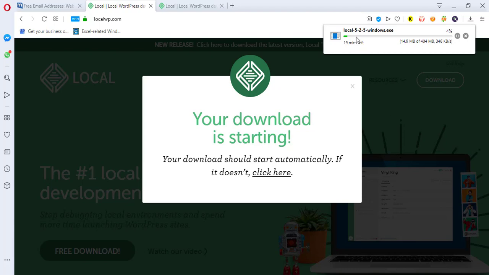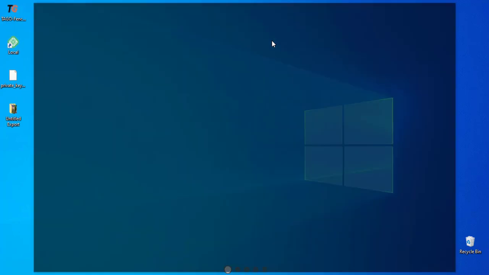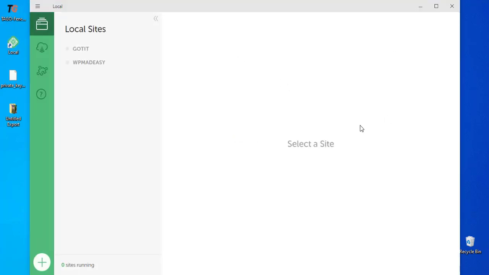So after the download finishes, you just install it. I already have it installed, so I will cancel that. So you will launch Local. You will find the icon on the desktop. Here we go.